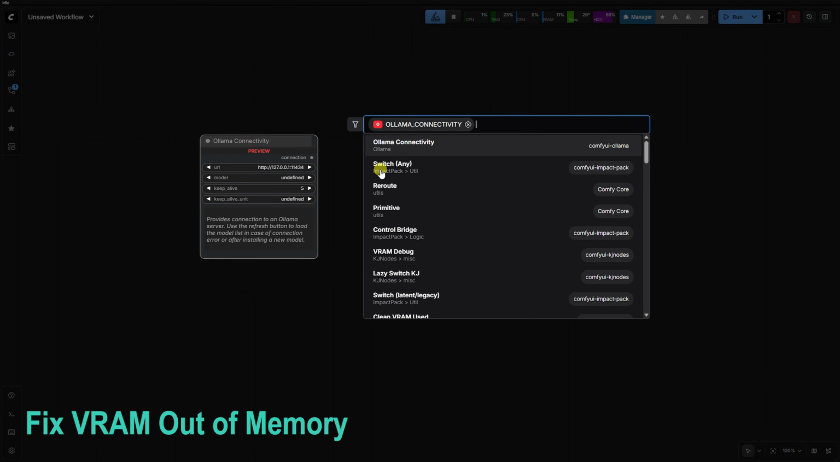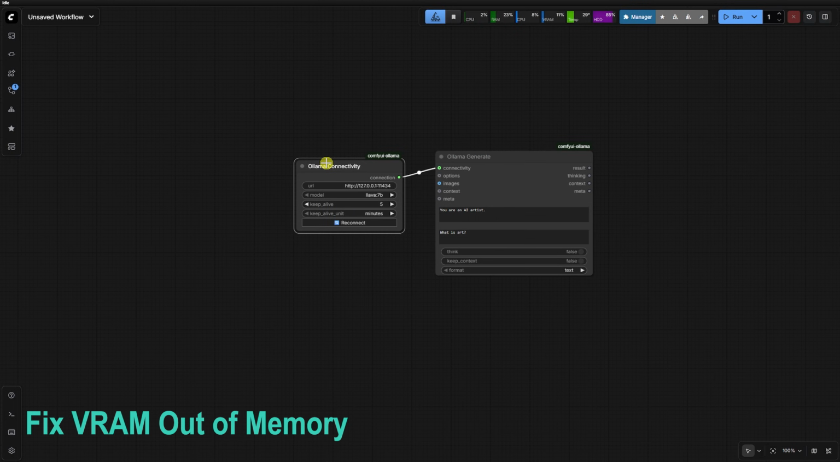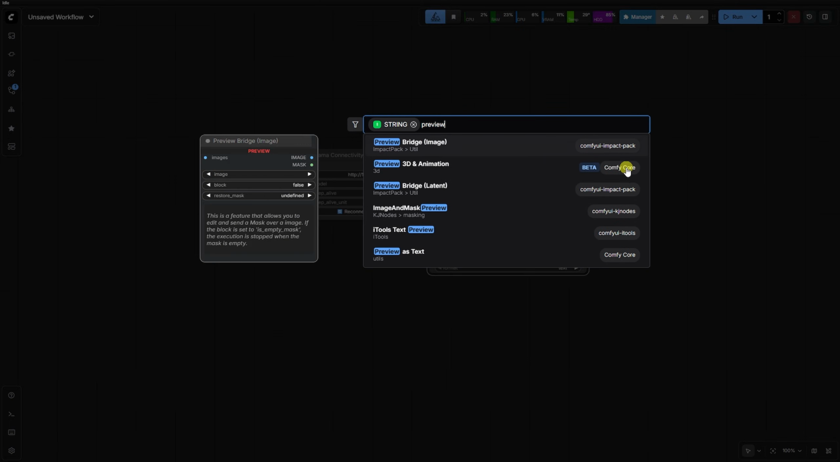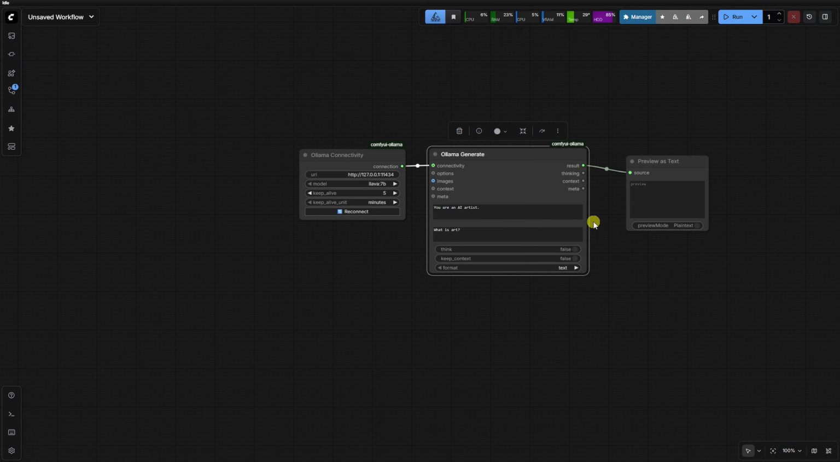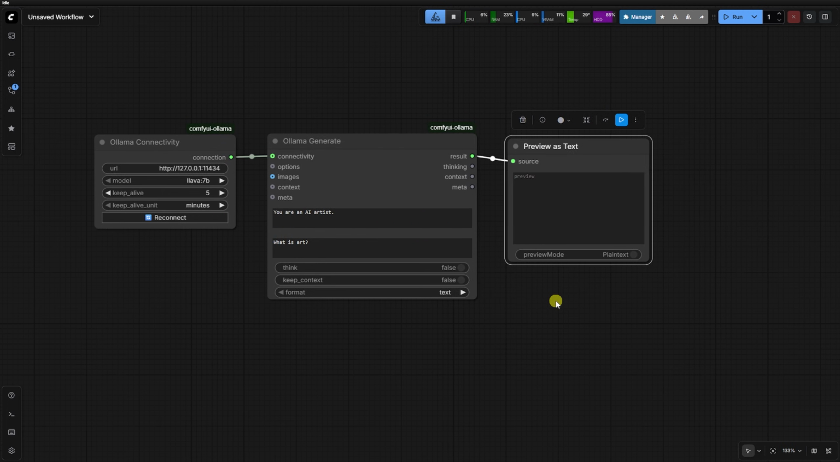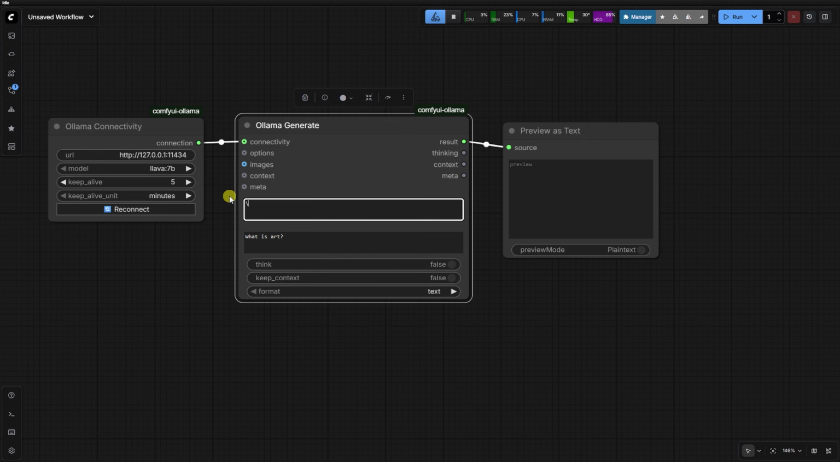Before we look at the results, we have to fix a critical technical flaw. Many of you reported out-of-memory errors when running Ollama alongside ComfyUI. Here is the culprit. In the Ollama connectivity node, the keep alive parameter defaults to 5 minutes. This means after your vision query is done, the model remains parked in your VRAM for 5 minutes.